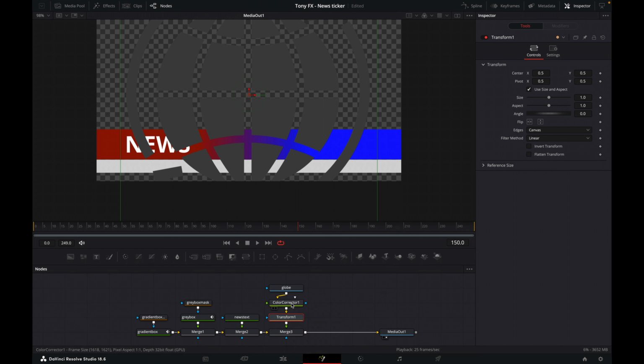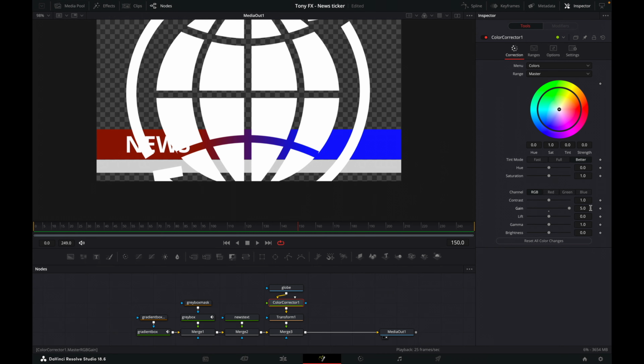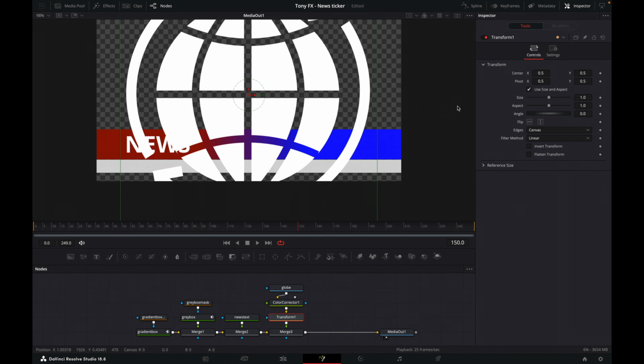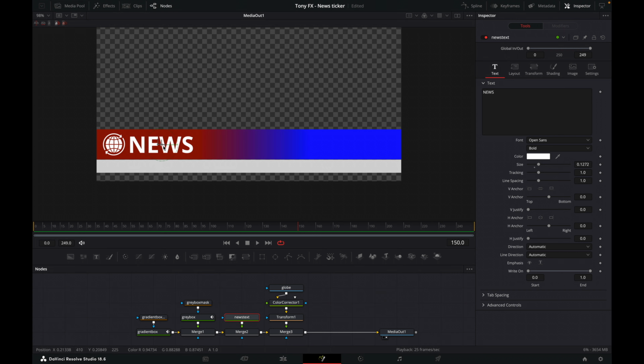Okay, so go to the color corrector, and to make this white, we go to the gain here and put it all the way up to 5. That will then make it white. And then go to our transform here, and we will change the values here, like the size and the position. Okay, so size wise here, and now I've written down the size I want. So let's have 0.09, and then let's just kind of put it where we think it should go, somewhere down here. And then we might need to move some other things. So maybe I'll move my news text over a little bit as well. Okay, I think that's fine.